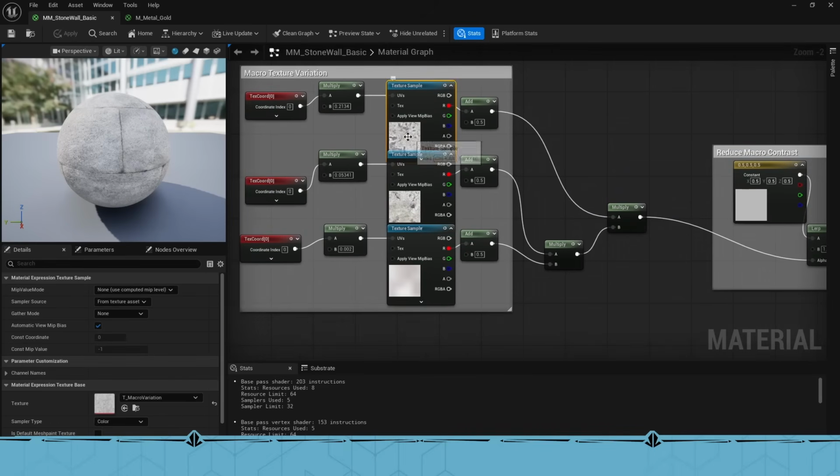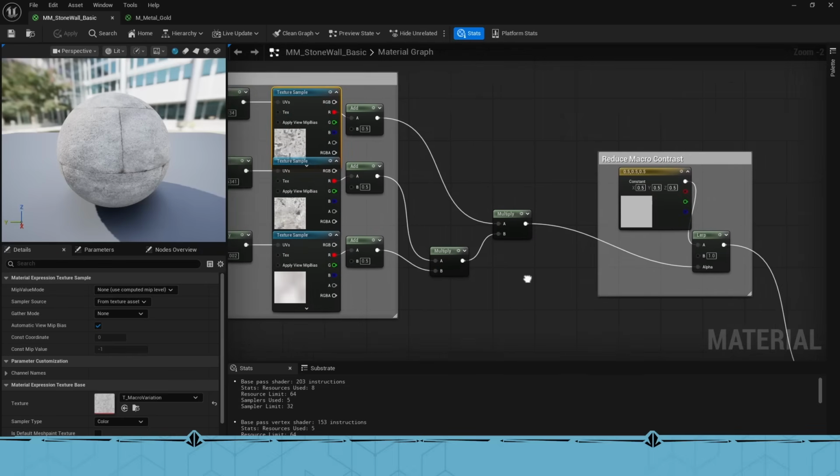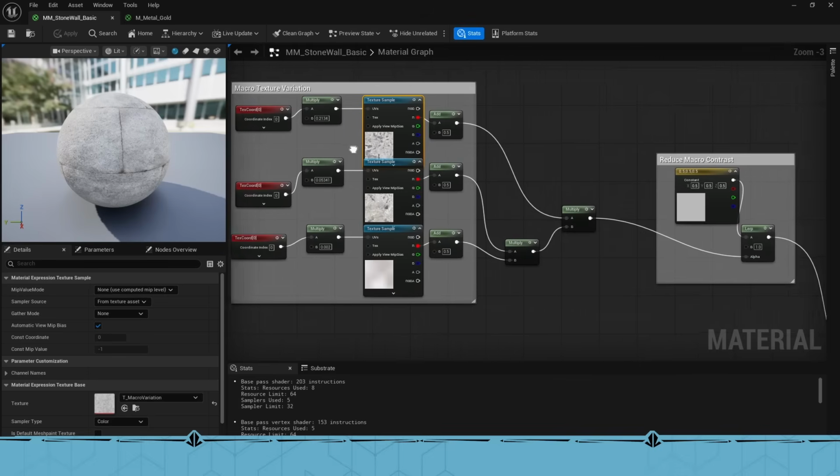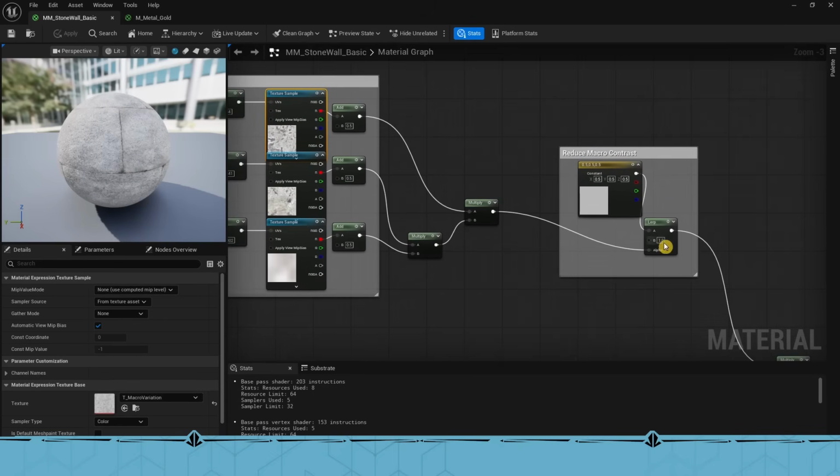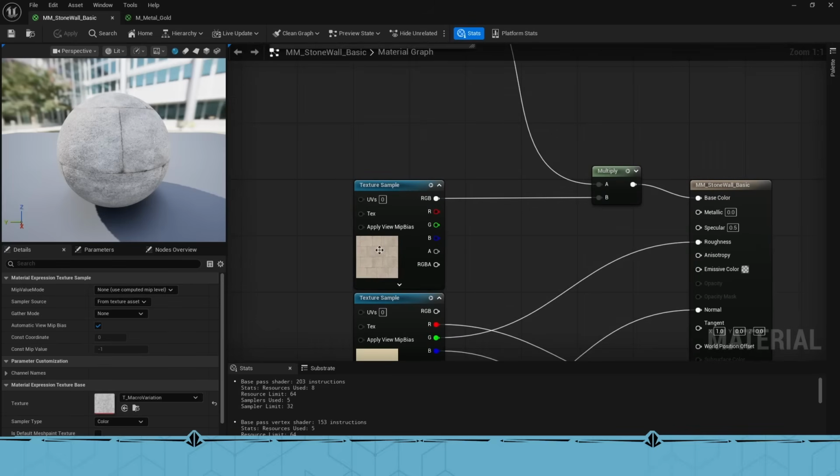texture variation. So what that is, it's using a mask. This is coming from Unreal Engine, okay? And the mask is basically tiled with 3 different values, okay? So you have the small detail, the medium, and the large details. Those values are extremely large, so this is why it's going into a lerp with a reduce macro contrast, then it's multiplied, and in the base color.